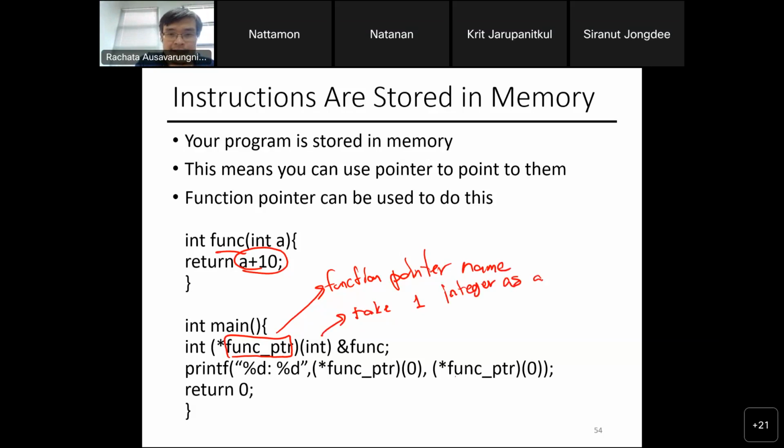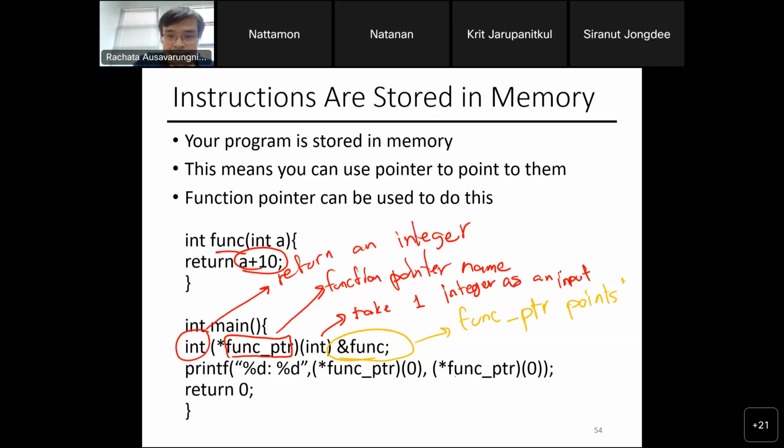as an input, and it returns an integer. And then I force this to point to my function called func, right? So now funcptr points to this guy, which also matches the signature. I take one input as a number, I spit out one integer as an output.